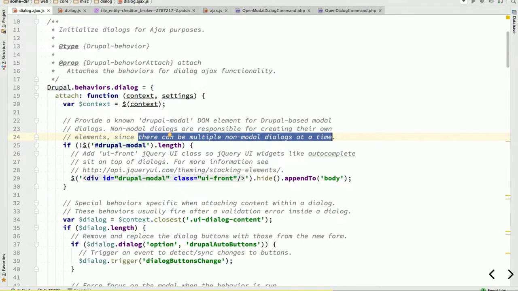So let's read this one more time. There can be multiple non-modal dialogues at a time. That implies that there can only be one modal dialogue at a time. If we think back to what the bug was, you had the file entity edit thing that came up, and then you hit the CKEditor link, and the file entity one went away and the CKEditor link showed up. Well, if they're both modals, and there can only be one modal at one time, then that makes sense, right? After reading this comment, now I'm thinking that must be the bug. They must both be modals. You can only have one modal at a time. Seems obvious.